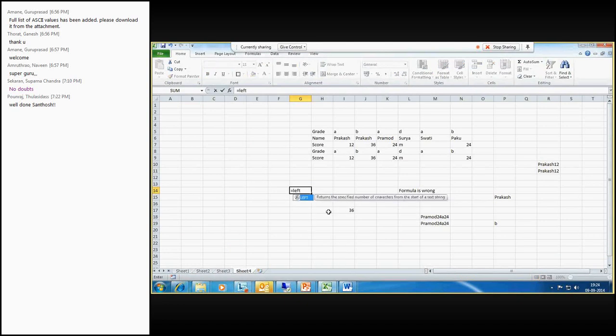If I want the first 4 characters of Prakash, what should I do? I'll click on this text and just write 4 over here. That's it, I'm done. This is the left function, nothing else. Similarly, if you want the last 4 characters, then you need to write the cell, comma, 4. Is it fine?